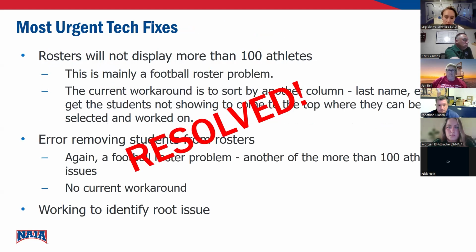This one has been resolved. Another good news, especially with football rosters, is the ability to view football rosters and also remove students on football rosters. I say football rosters because those are typically the ones with more than 100 athletes. That's where this bug lived, displaying 100 or more athletes on a roster or removing students from a roster. This has been resolved, so let us know if you have any issues, but you should be able to view all 100 student athletes or more on your roster and be able to remove students on large rosters as well.